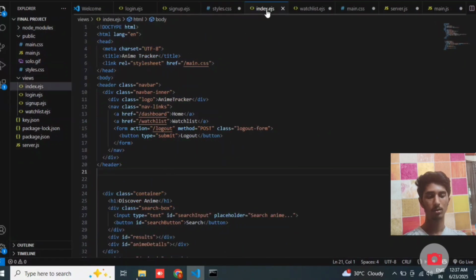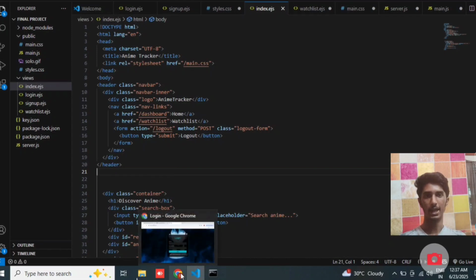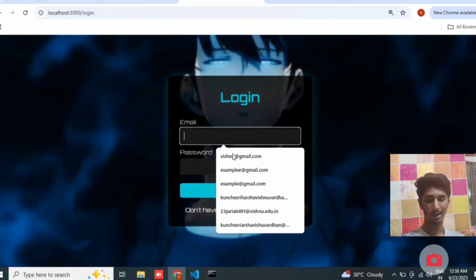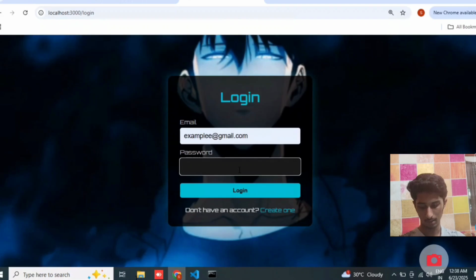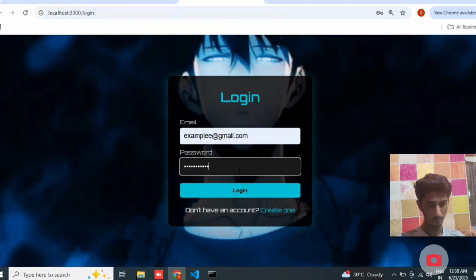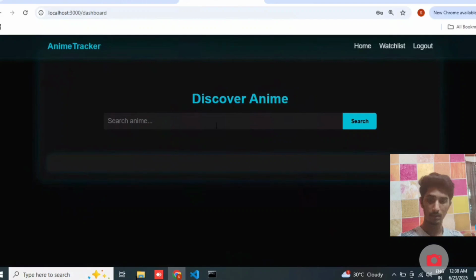Now I will show how our dashboard is created. This is the easiest file I have created, for the dashboard of the web application. Okay, now let's go to our dashboard. I have already created a sample email, so I am logging in with it. This is the dashboard of our web application. I will show the code also.